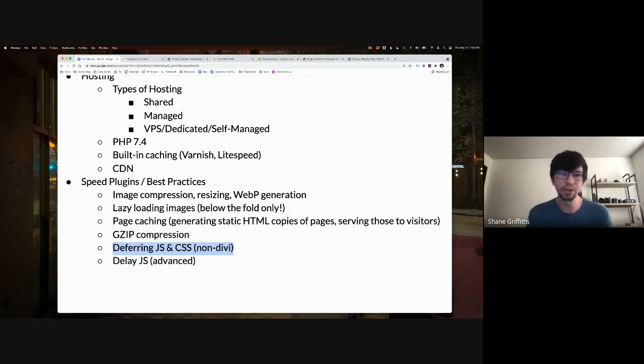A speed optimization plugin can give you control over which third-party plugins and scripts load first and which load at the end. In general, anything that's not required to load your page immediately, you want to load at the end.